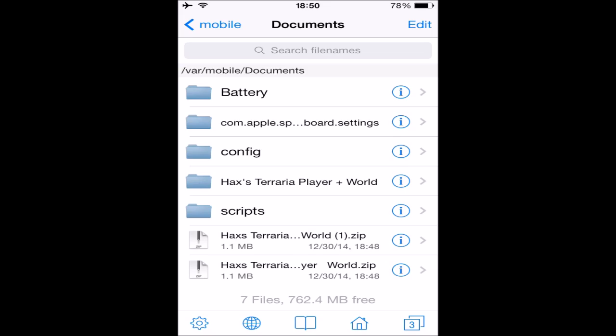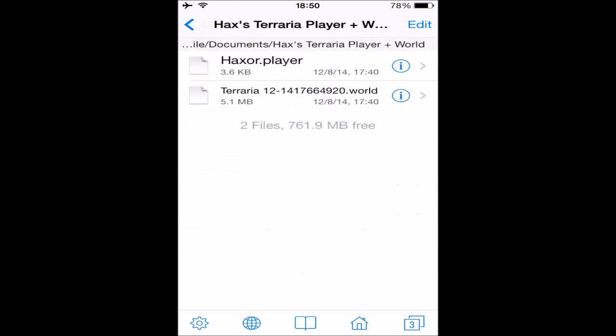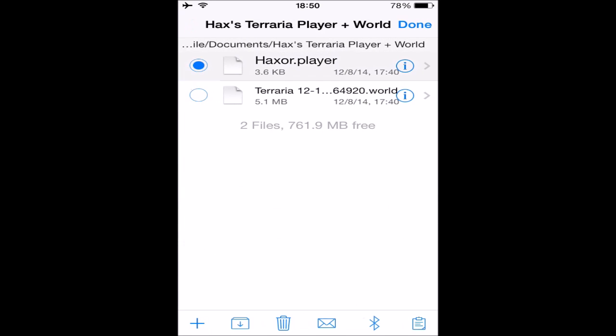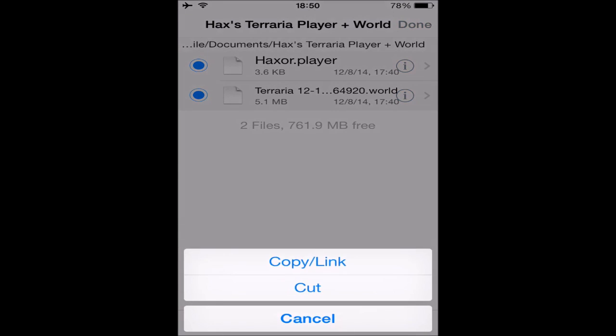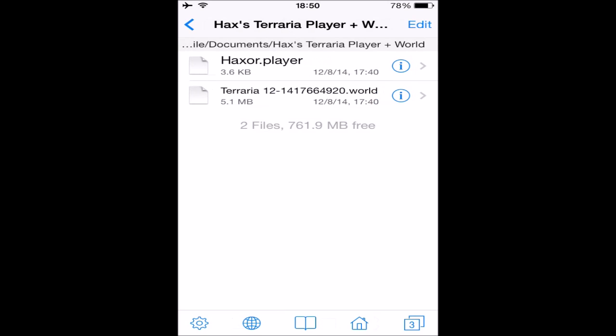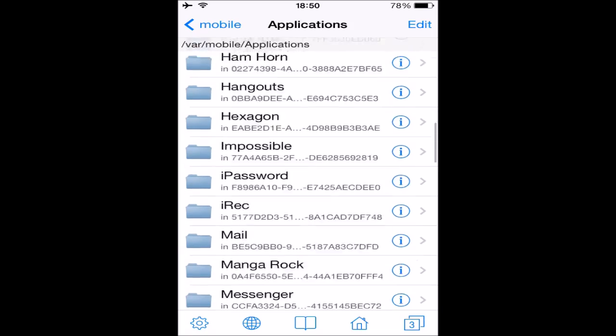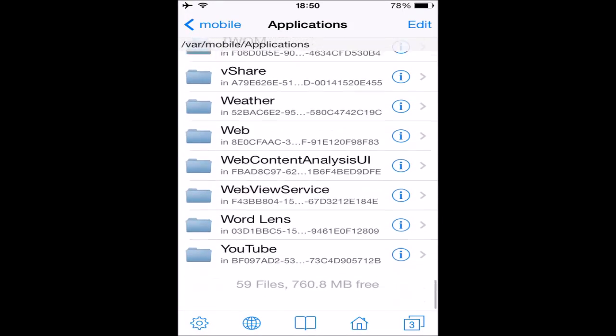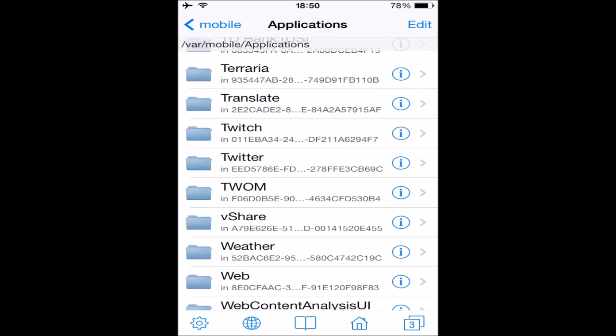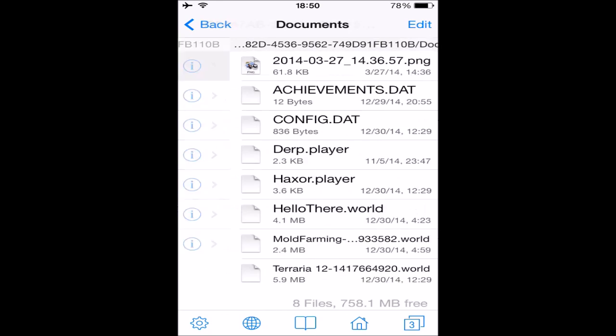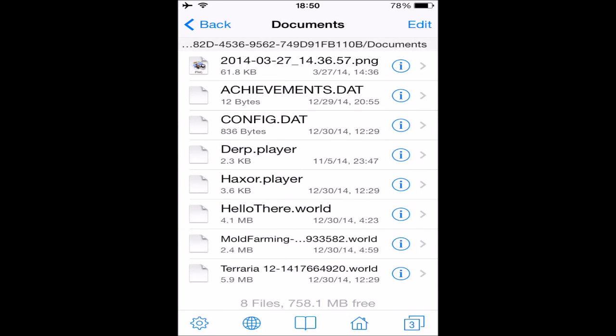As you see here, this is a zipped one and it goes into this folder right here. I just select these two, I can copy or link. And now I just need to find the Terraria folder, which is in my applications. So once I find Terraria, I think it's up here. Nope. You go into documents, and it's in the same place as the other one.